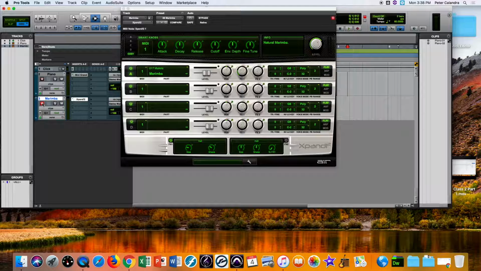And if I record enable that, notice in MIDI, the second I record enable a track, the previous one is no longer record enabled. You can record 2 MIDI tracks simultaneously, but we'll worry about that another day. All right, so we've got a nice marimba sound, not bad.